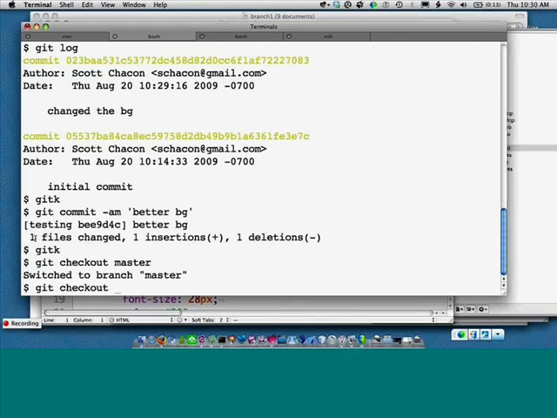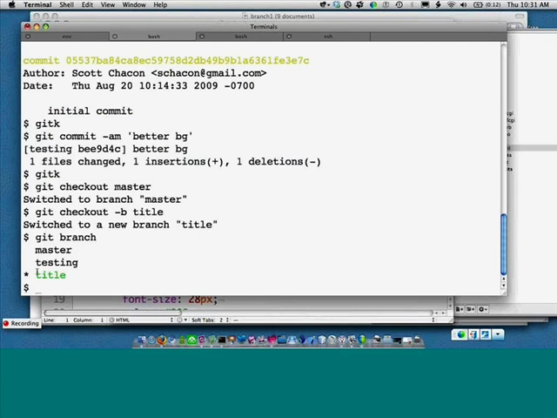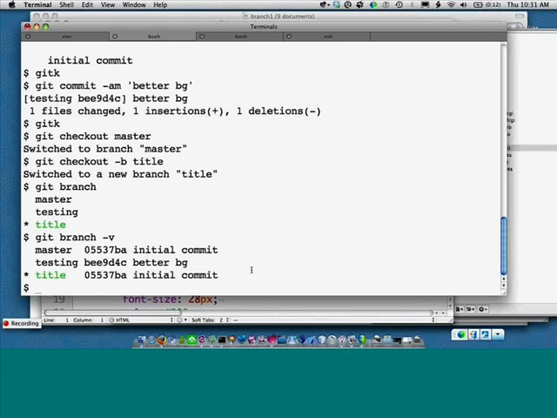So now we can create a new branch. The other way you can create a branch and switch to it at the same time is checkout -b. So we can either do git branch something and then check it out, or we can do checkout -b. So I'm going to do this, and we can say title, right? And we can see that we have our master branch, we have our testing branch, and then we have our new title branch that we're on right now, which should be at the same place as our master branch. We can verify that with -v, and it'll show us the last commit on each branch. We can see master and title are pointing to the same thing, right?